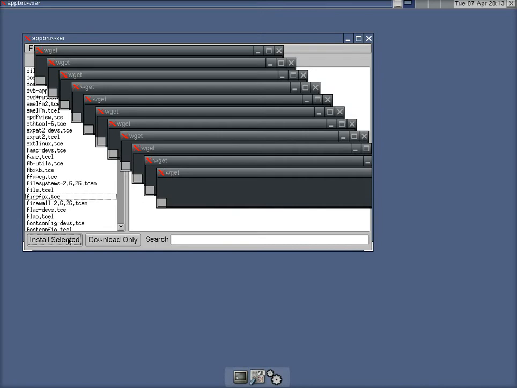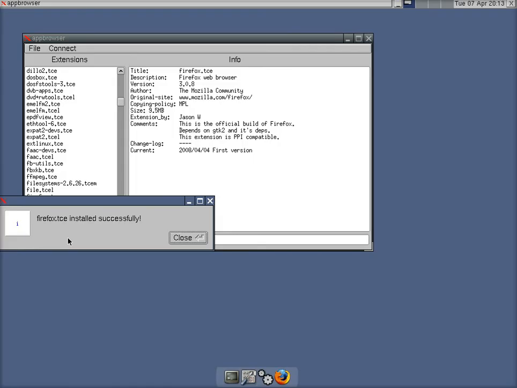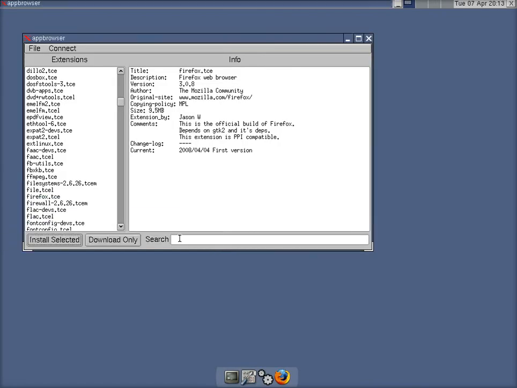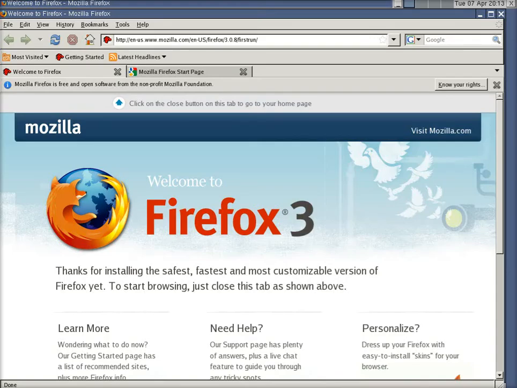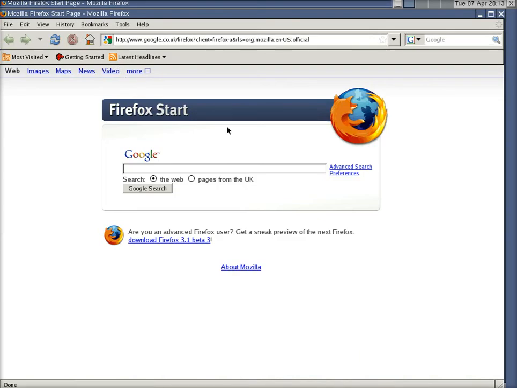Firefox is there. It starts installing, quite quickly, really. And there we go, it's installed. And if you look down the widget bar at the bottom there, you've got a Firefox icon. So we're going to go and use that to see if it actually works. And quick it is, as you would imagine, as it's running totally from RAM.